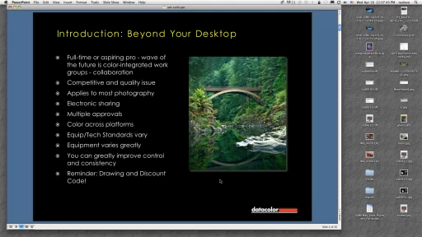So keep this scenario in mind, that what I'm talking about has practical application. It's not just something that's nice to do. It's something that's going to help you advance your art, advance your business, make you money, make your life easier.